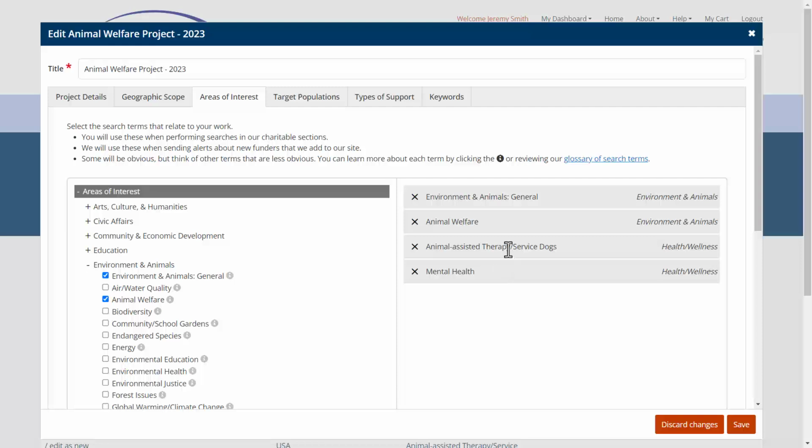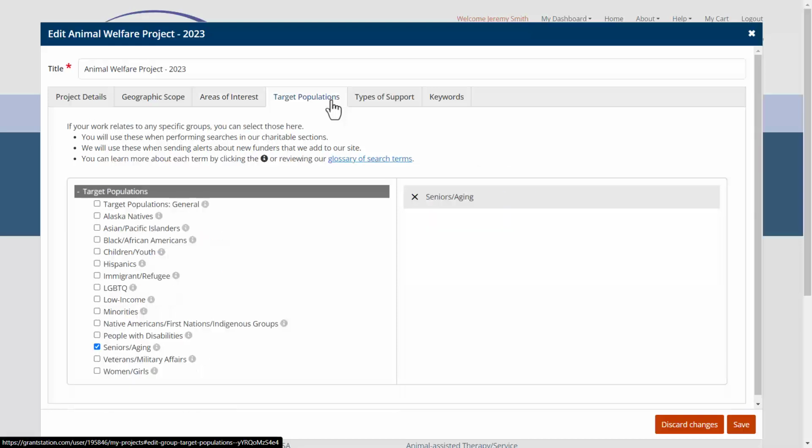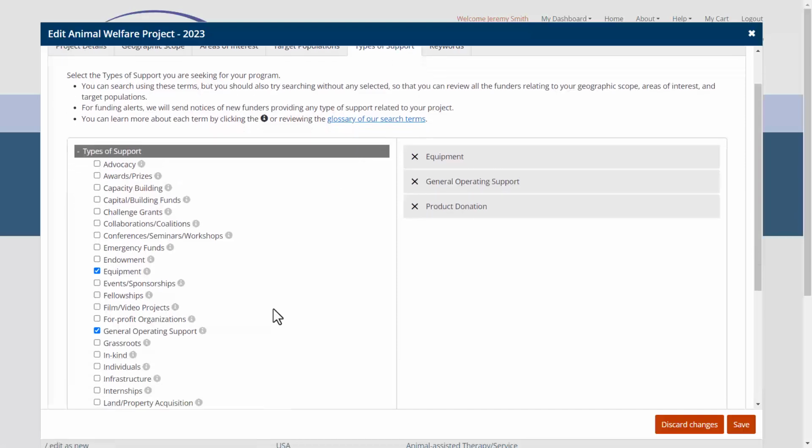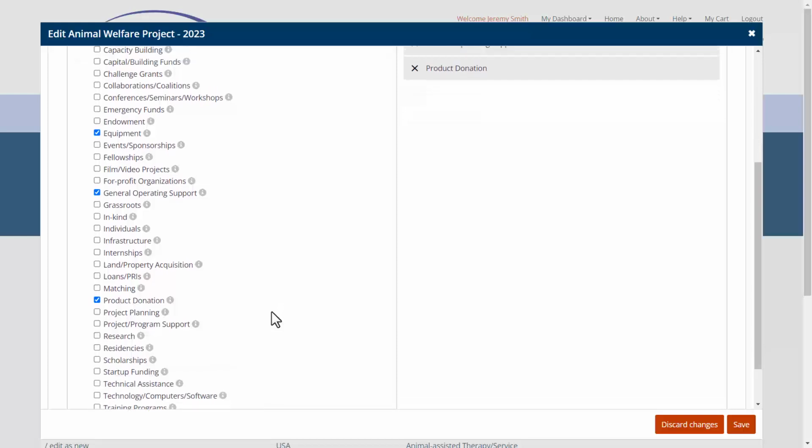And we can also search by target population and type of support. So under target populations, we'll select seniors. Then, as our budget demonstrated, we're looking for equipment, product donations, and operating support.